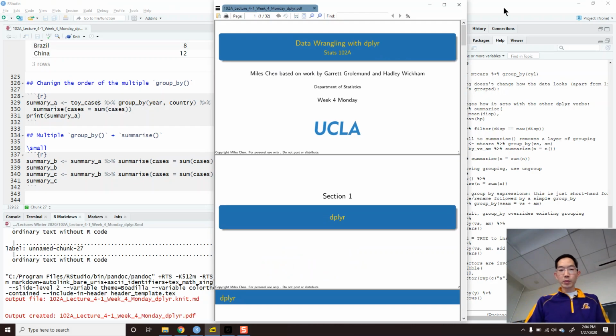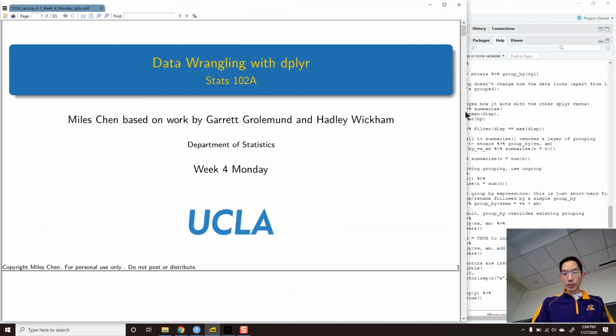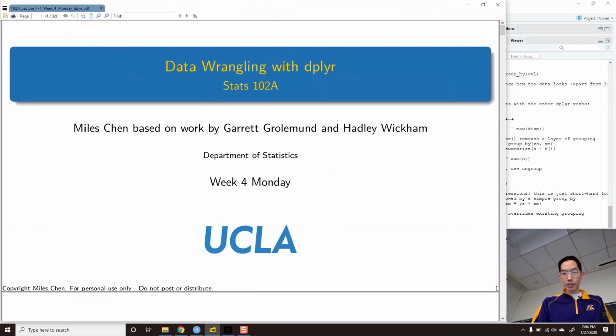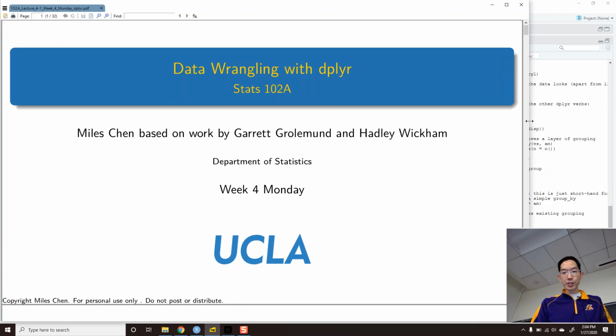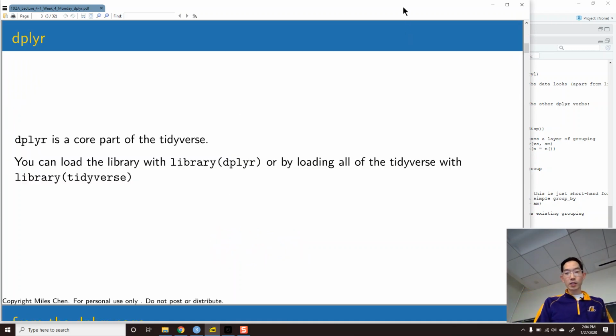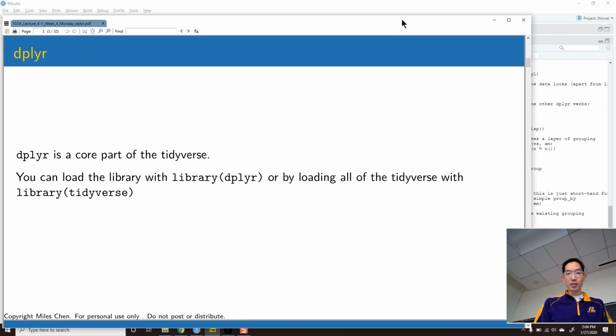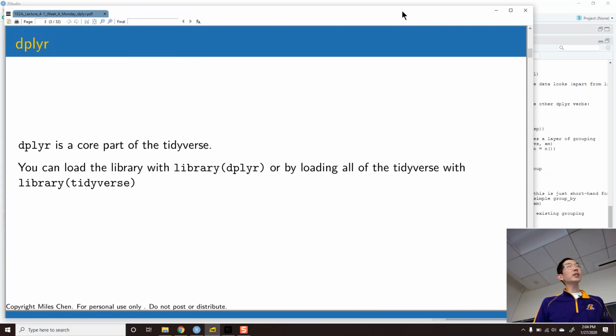All right, today we are looking at data wrangling with dplyr. Okay, so dplyr is another package in the tidyverse, and it's probably my favorite thing to use. It's kind of like tapply. So you guys learned tapply, right? In Stats 20.